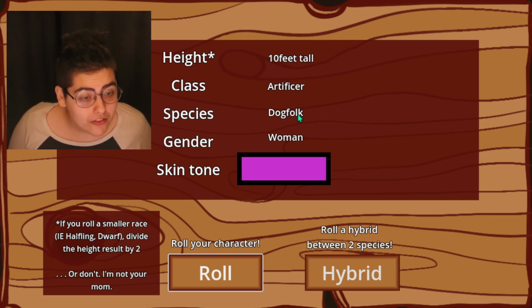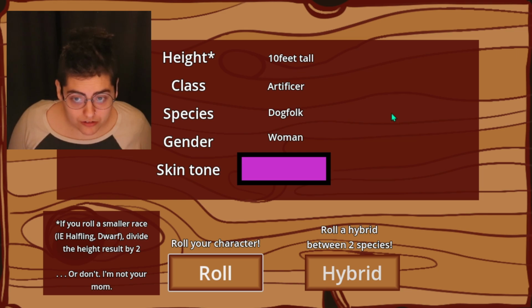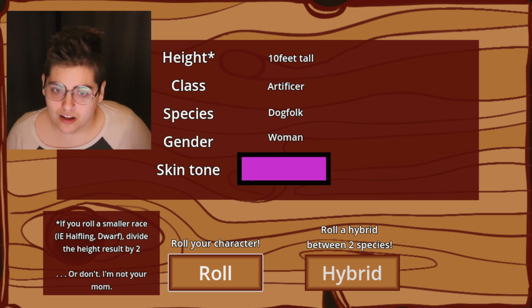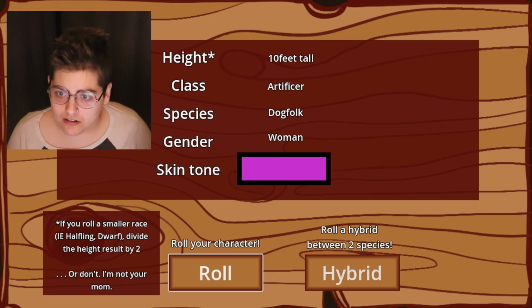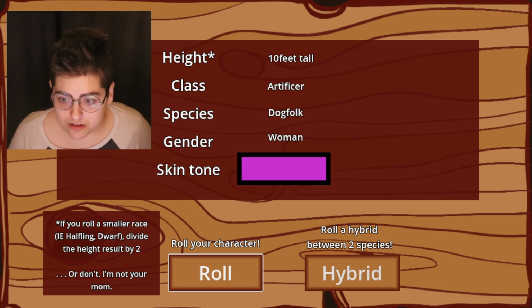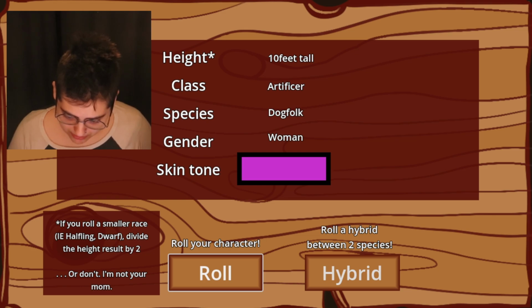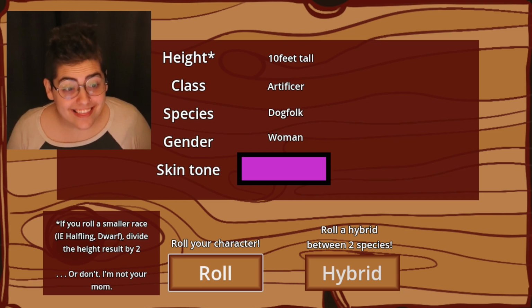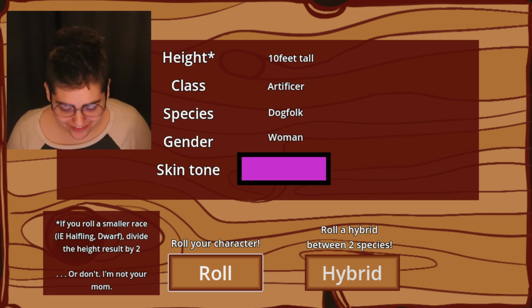10 foot tall, another artificer, a dog folk, a woman, with a purple skin tone or mane tone. Okay. Well, I'm gonna grab a screenshot of you. And I think my cat wants it. So, we are good. With some perfect timing. And I will try and sort out this arrangement of characters, which is quite intense.